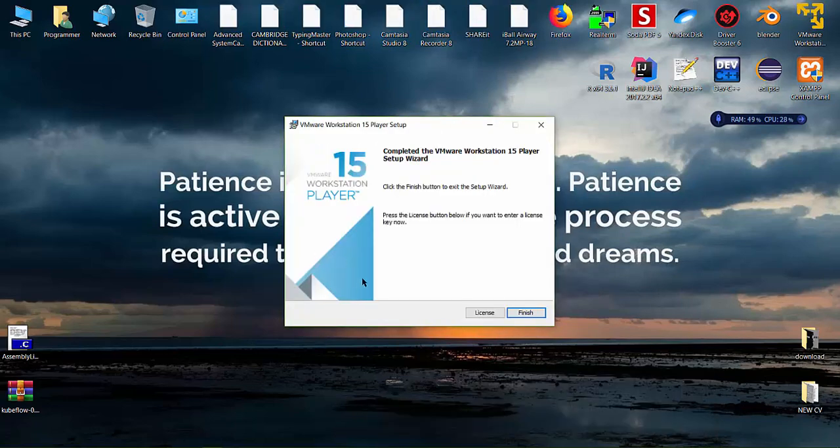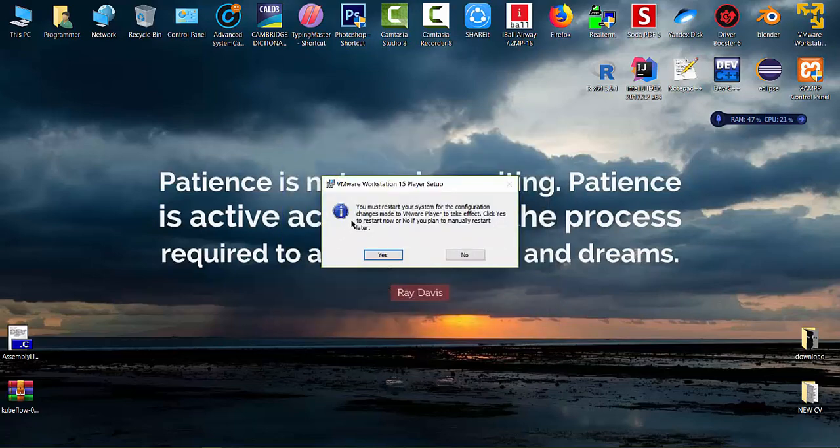Here we are back, and it's almost done. This was the next step after the installation, so I haven't skipped any installation after pausing the video. So it is now done. It says do you want to restart your computer now or restart it manually later. It's your choice. If you want to restart now, click yes, or I will click no because I want to restart it manually later.